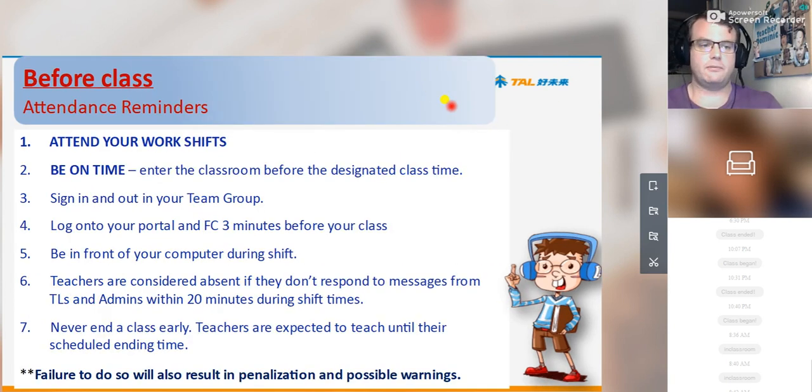Now let's talk about some very, very important reminders about attendance. Number 1, attend your work shifts. That means you have to sign in when you said you would sign in, when you confirm that schedule. You have to sign in at the time you said you would, even if you have no classes. If you don't have any classes, you still have to sign in and be in front of your computer during the work shift.